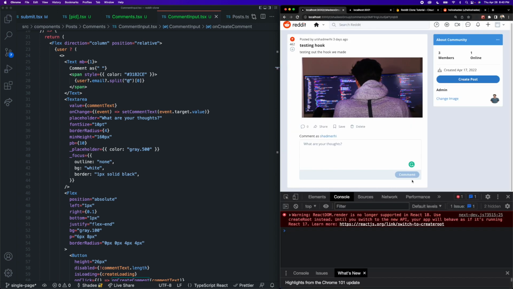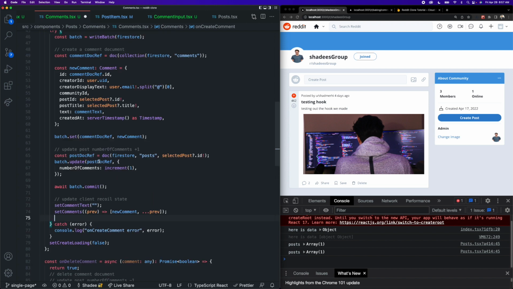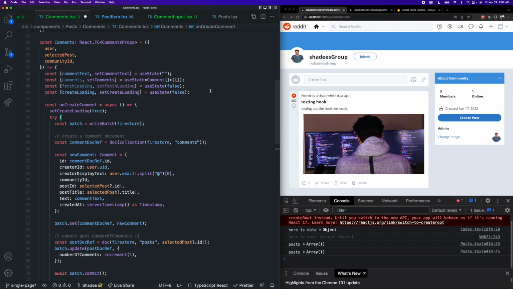So let's go back to our app, and there is one more piece of Recoil state that we have to update here, and that is going to be the selected post's number of comments here. We did that on our post document in the database, but we do want to do it in the client as well so that those changes are reflected on the UI right away. So in order to update our selected post, we are going to need our set post state function from Recoil.